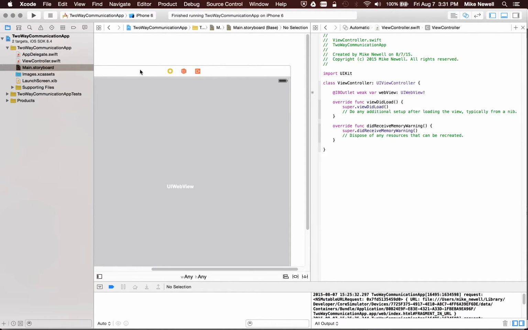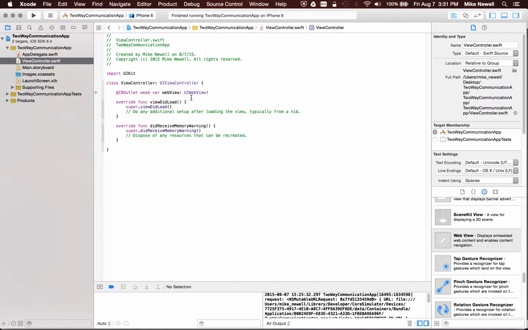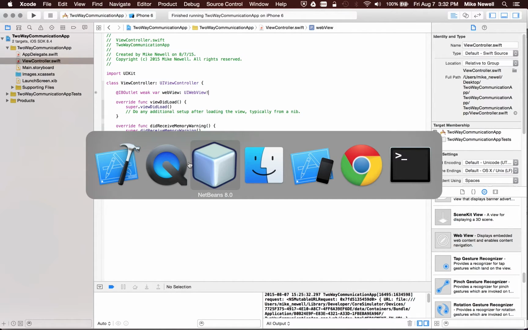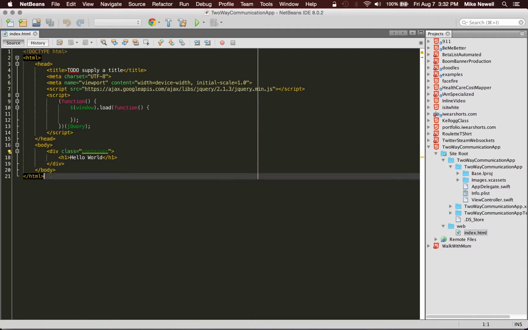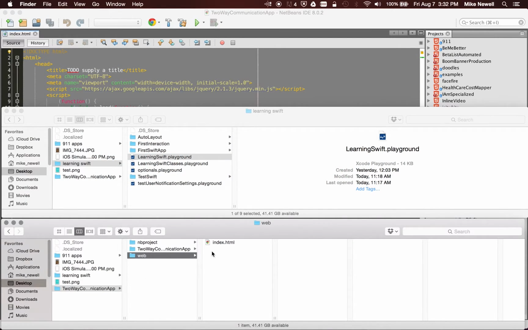So we're going to save the storyboard and go into our view controller in sort of a single editing mode. Now that we've gotten this web view into our view controller in a way that we can manipulate it, I want to load this web view up with an HTML website, basically. So what I've got here, if I open up NetBeans, is this index.html file. And if you look at my folder structure, it's just sitting in this folder called web. And then here's my Xcode application.